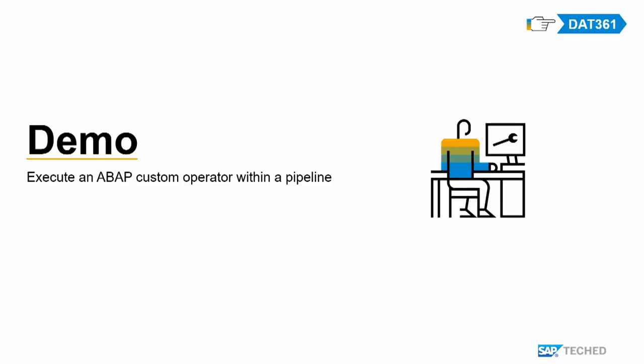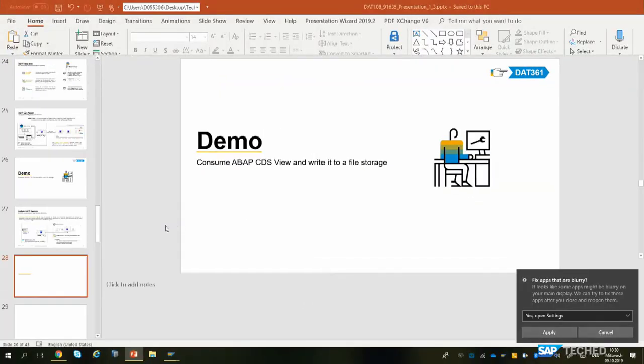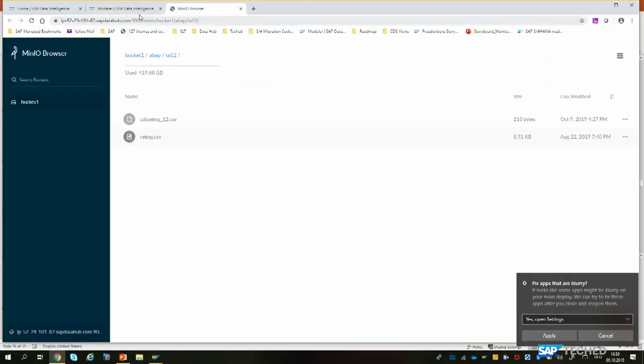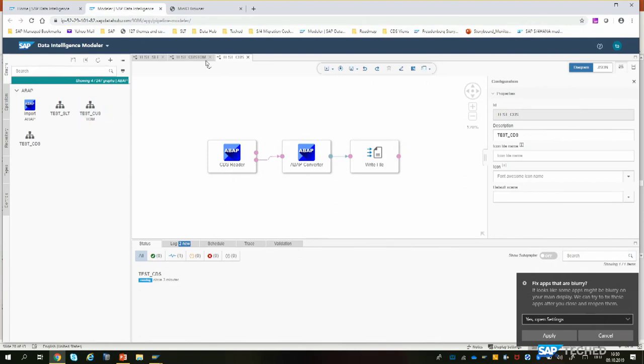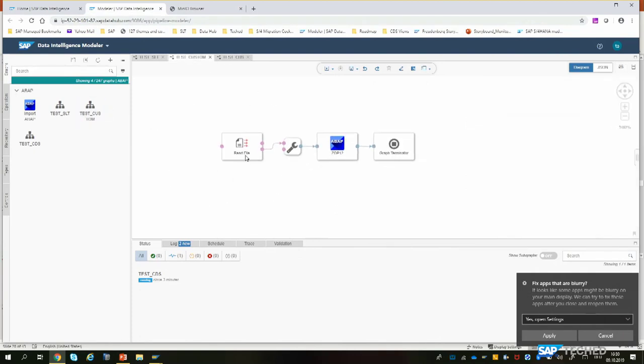And that was real quick. I would like to show what the custom ABAP operator is doing. I have it open here already. So let's have a quick look at the graph.